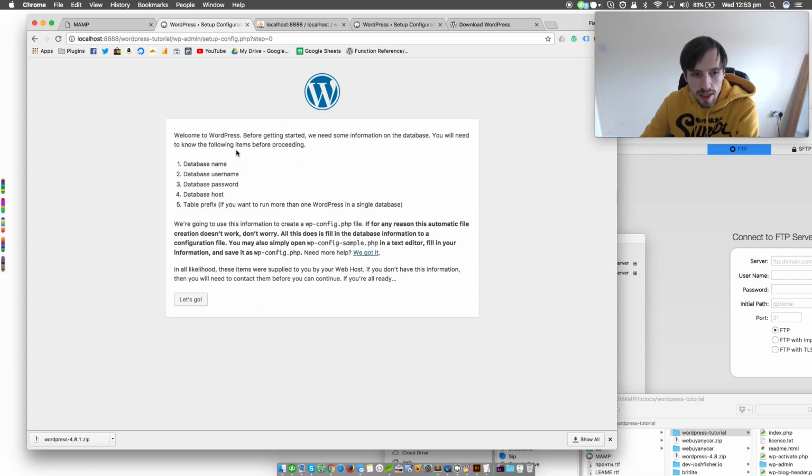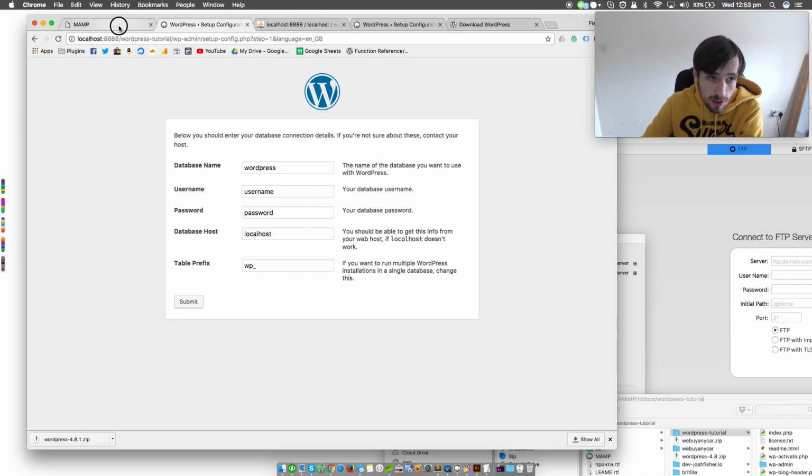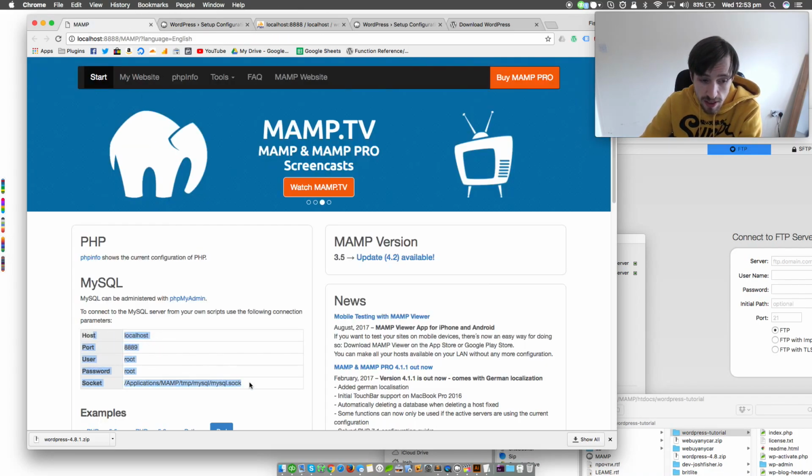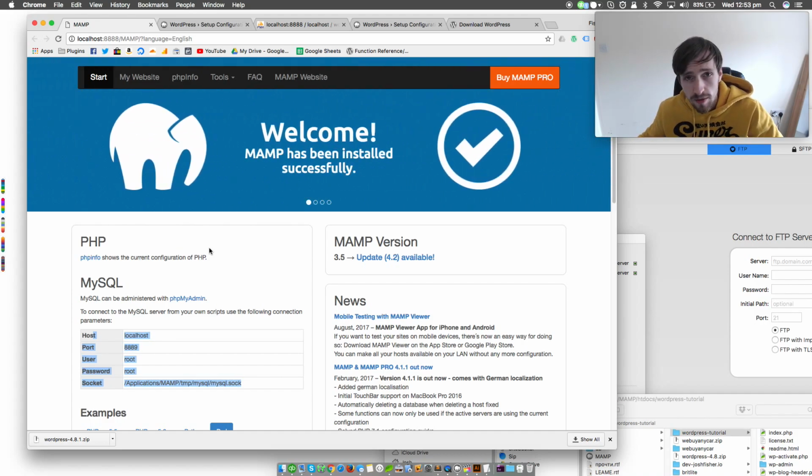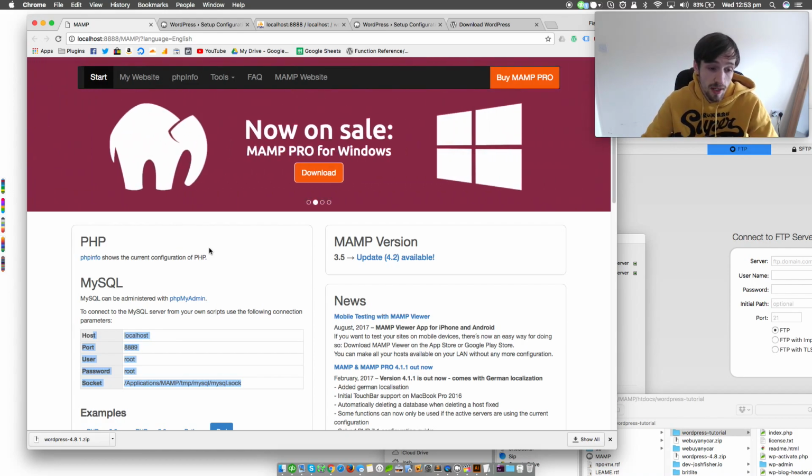Right, we will need the database name, username, password and host to actually connect. Because we've just started MAMP, it gives us those details, so we don't have to do much. If you're on a web hosting, you will need to go into the cPanel and create a database and create an additional username and password. If you don't know how to do that, either ask a developer or ask your hosting provider, because they will be able to help you as well.